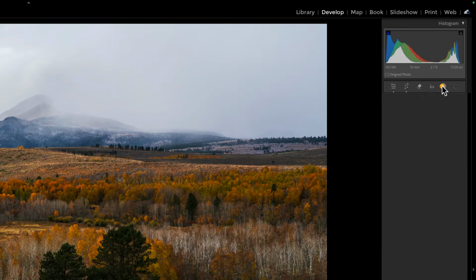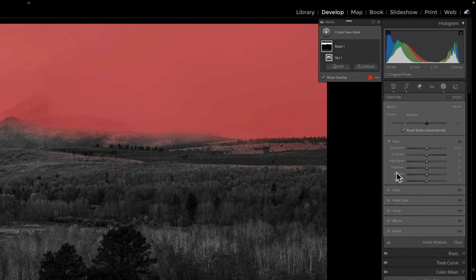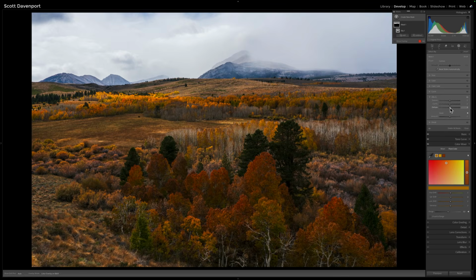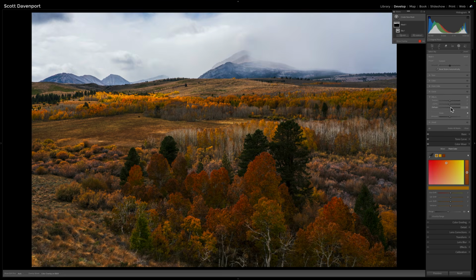All right, up into our masking tools, the very first thing is going to be the sky. Let's take care of the sky. Dehaze is going to be the first thing we'll take a look at, and we'll push that dehaze. That's good. Not a ton. I don't want to do this. That's just way too crazy.